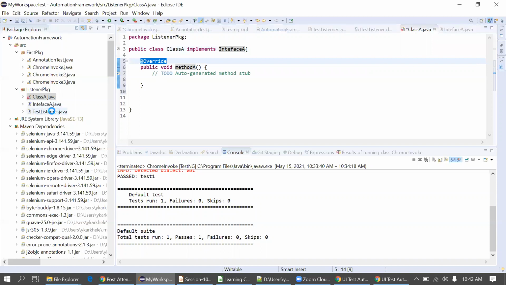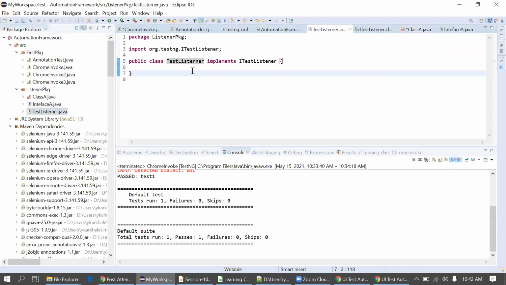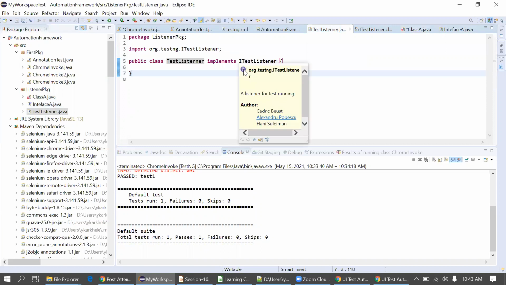So in this test listener, why am I not getting any error? Can anyone tell me? Because this is also a listener. You can see this I is for interface.